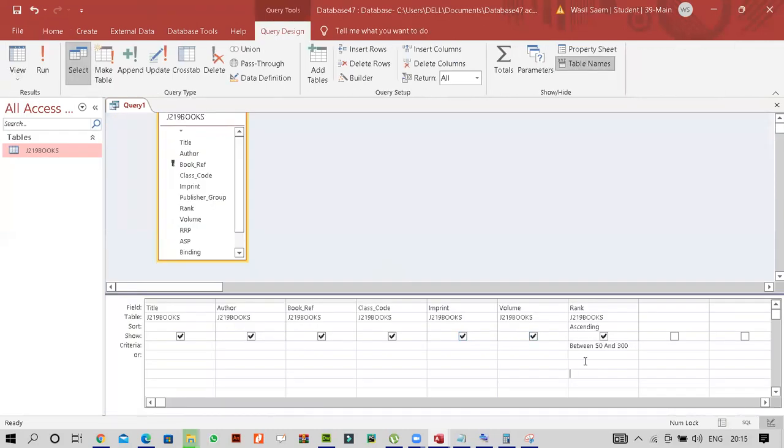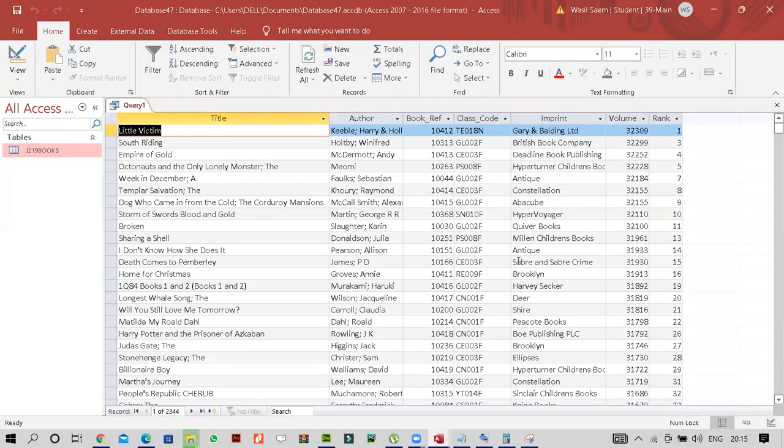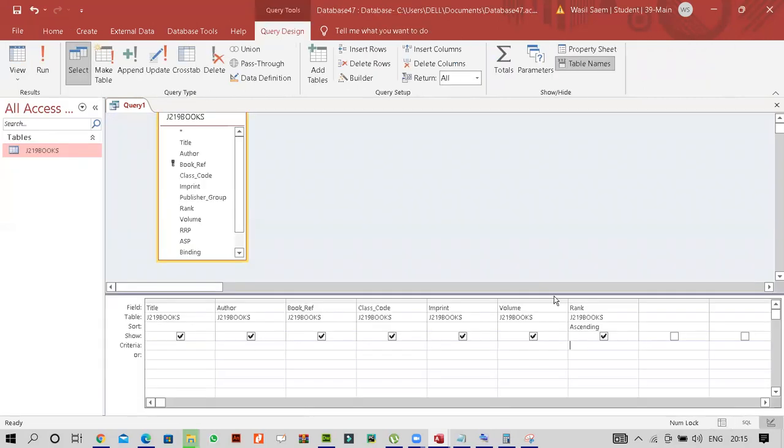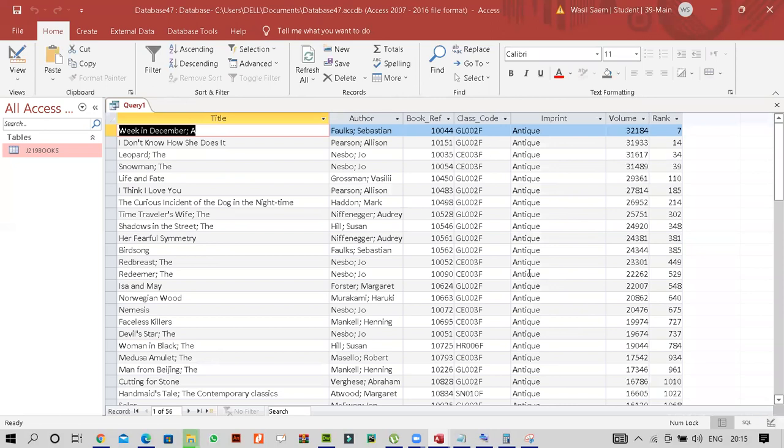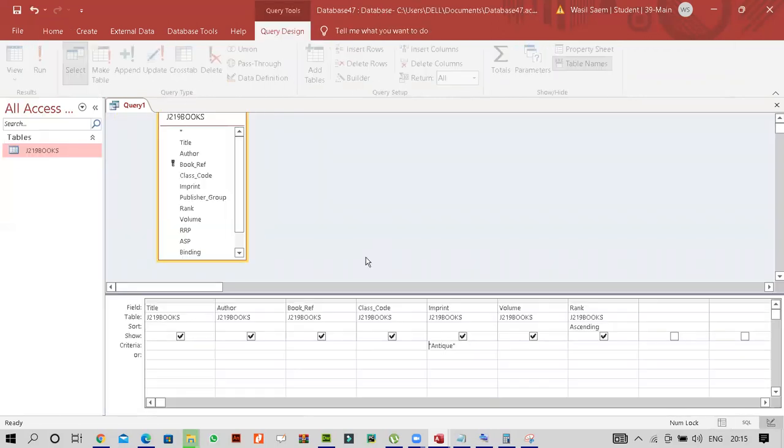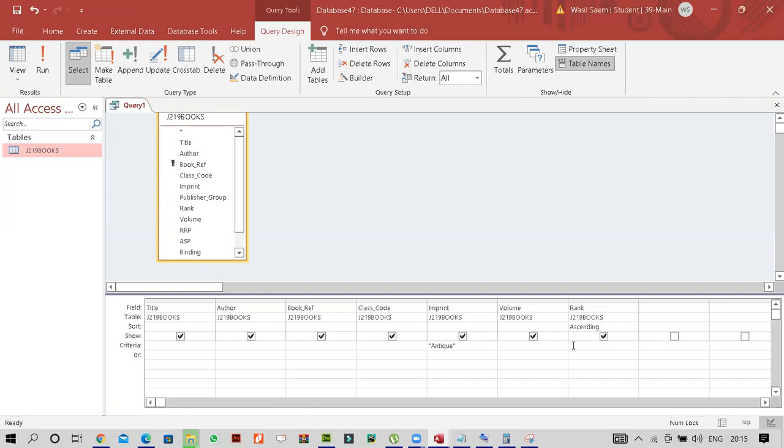We call these comparison operators. Okay, let's talk about more. I want to find all those which are equal to something. For example, I want to find all those imprints that are antique. So I'll go back and within the imprint, I'll type antique. So I get all the imprints which are antique. At the same time, I want all the imprints which are antique and the rank between, let's say, 50 and 200.